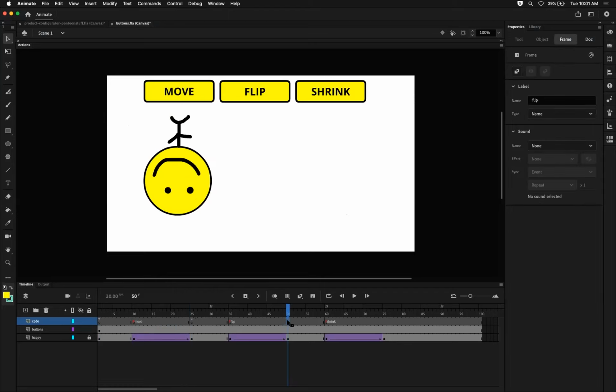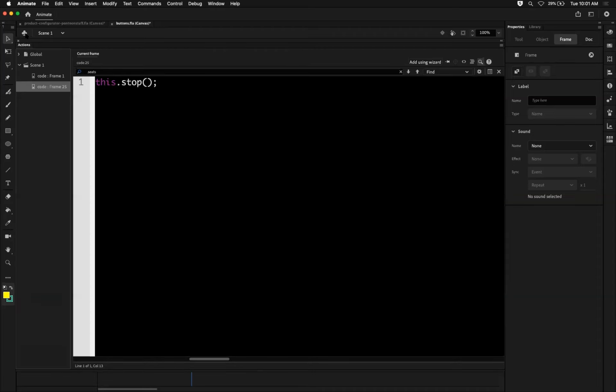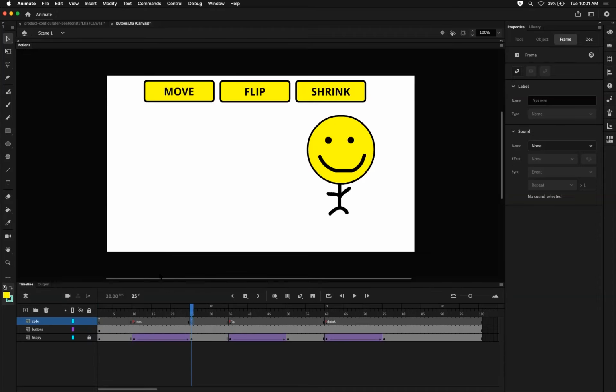So instead of having to create a new keyframe, open the actions panel and type this.stop, open close parentheses, semicolon 2 more times, we can much more quickly realize that, okay, all this keyframe has on it is this stop command. So I can copy this in the exact same way. I can duplicate it and just move it to these other 2 spots.